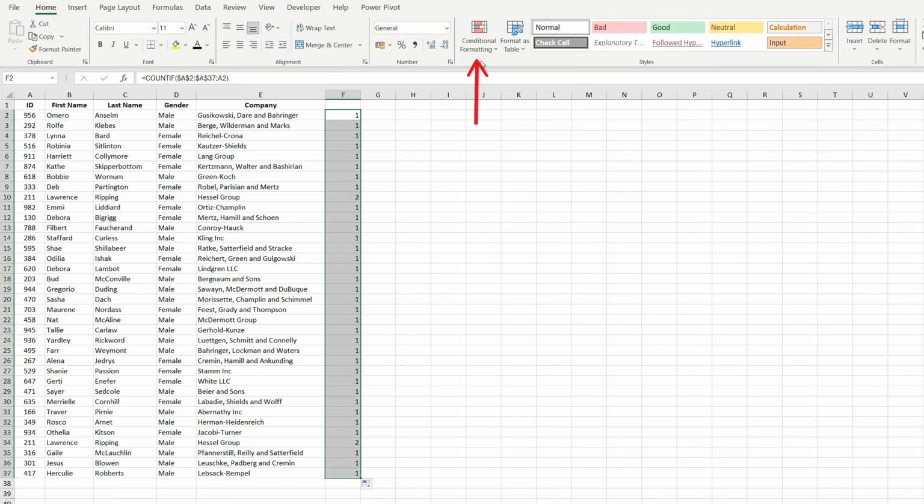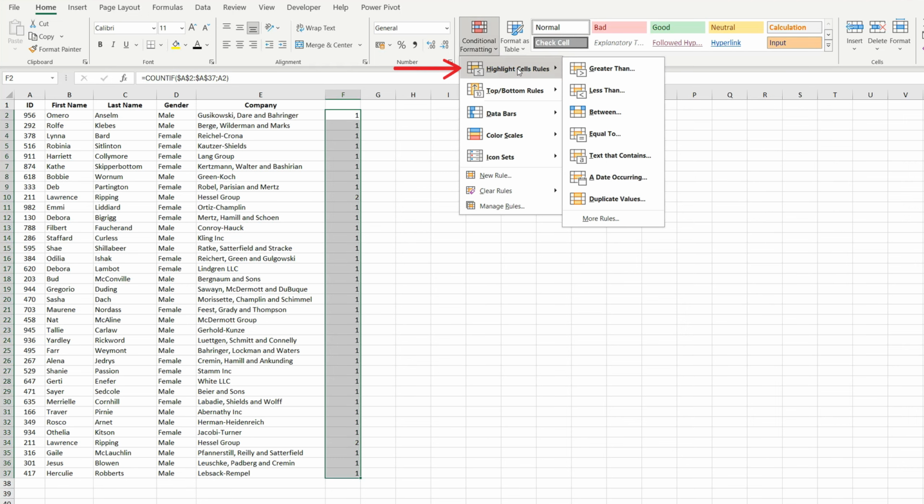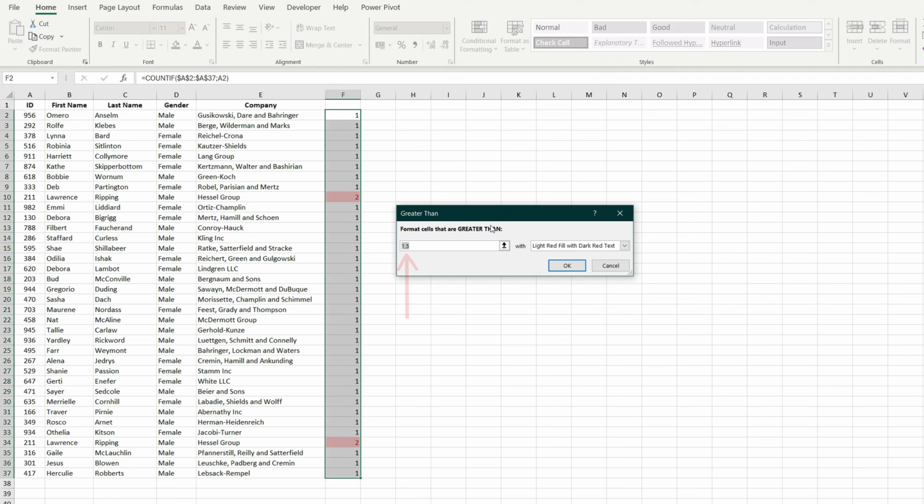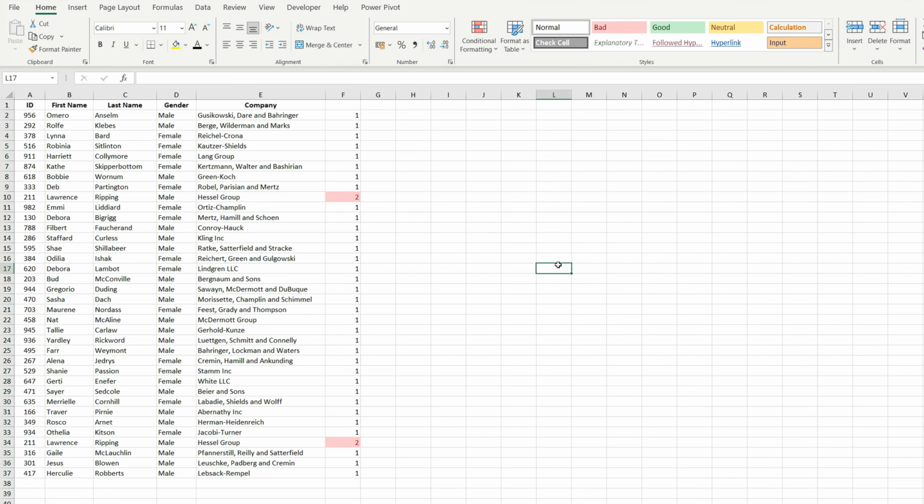We go to Conditional Formatting, Highlight Cells Rules, Greater Than, then we insert 1 and set the cell color to red. Now it's easier to see the duplicates. This method offers more flexibility since we can adjust it to our needs. For example, we can create a rule for when an ID appears more than 2 times. Let's test it by creating 3 copies of a specific employee.